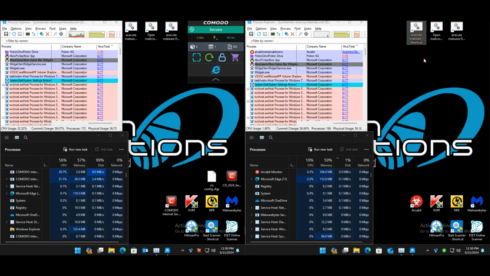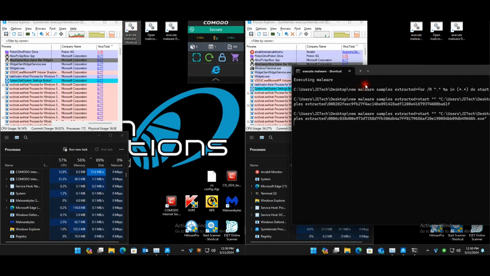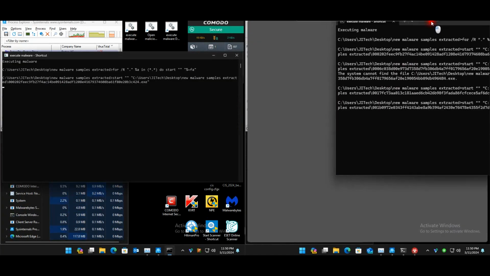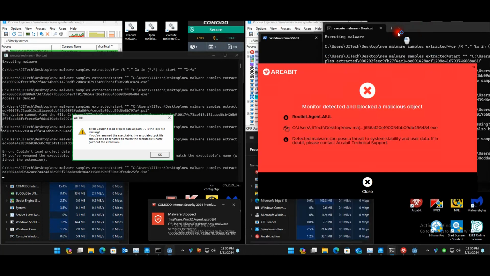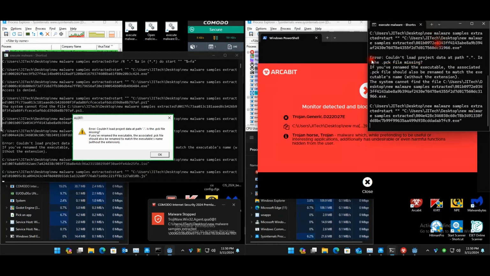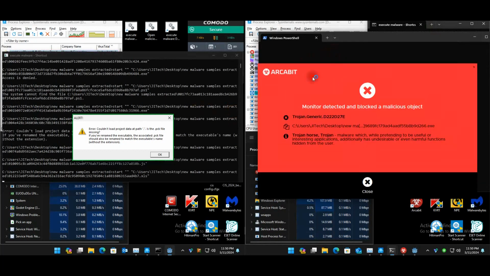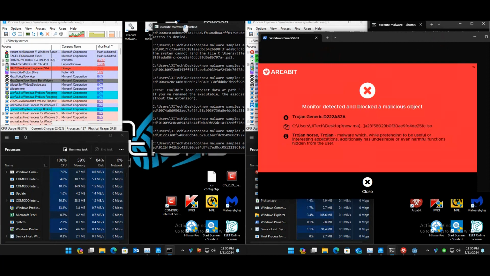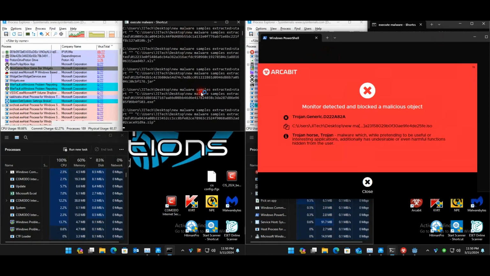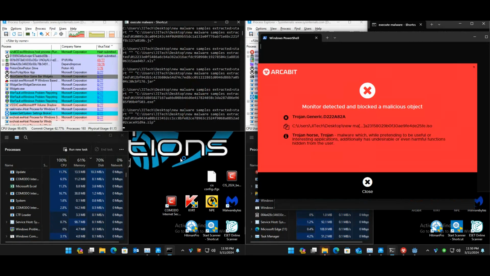The one that I think you guys are more interested in is the malware test. Always a mission to get it into that little corner. Okay, so it seems like we've got some pages here by Arcabit. Okay, got some pages here with COMODO.